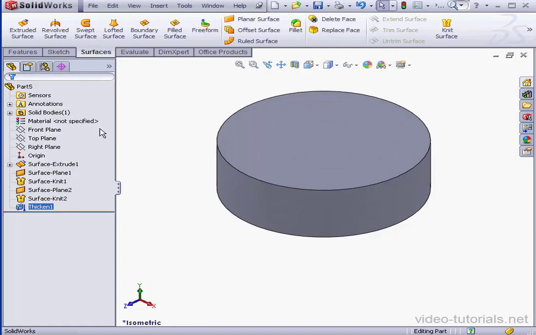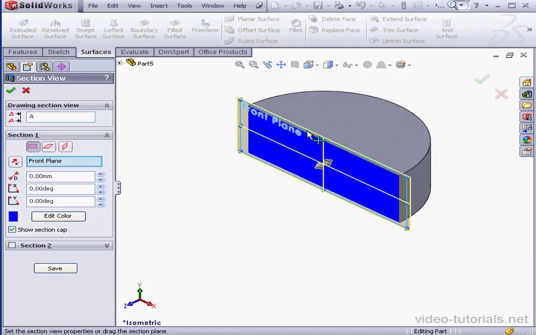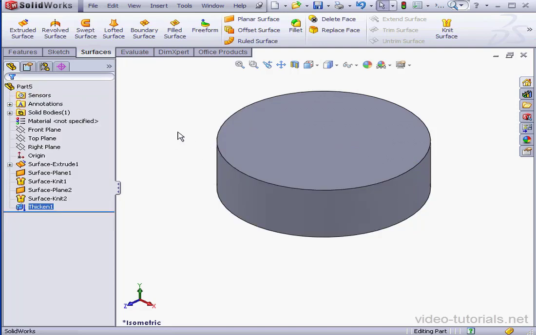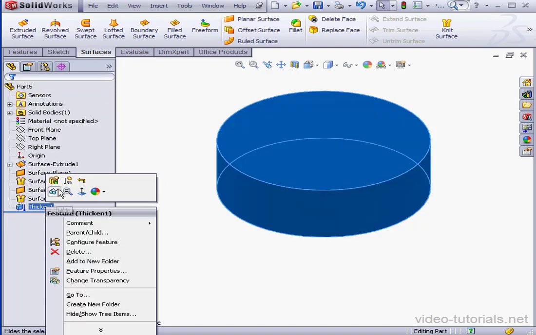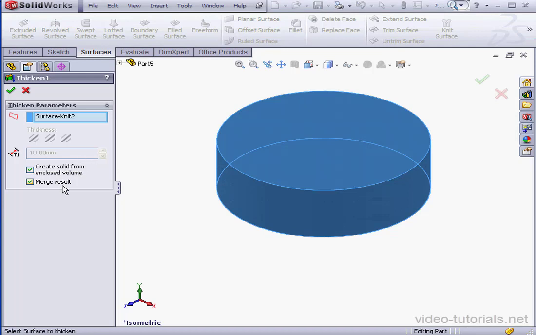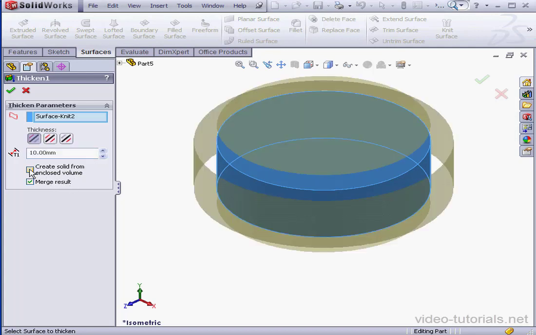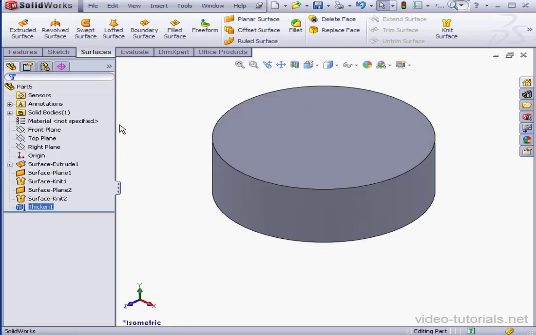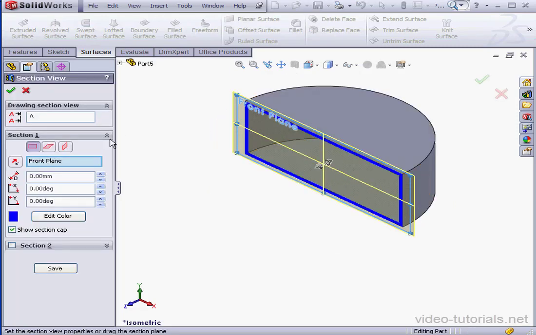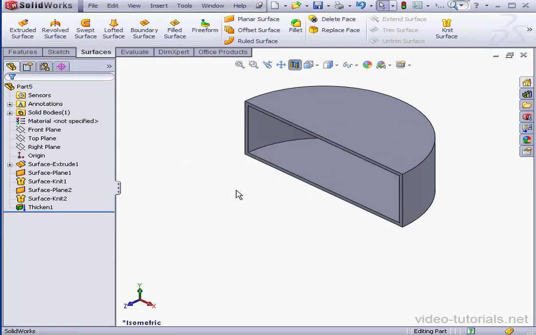Let's click OK to accept our modifications, take a section view, and we can confirm that we indeed have a solid body. OK, let's edit our new Thicken feature. Right-click, Edit. Now we'll uncheck Create Solid from Enclosed Volume. Let's uncheck Merge Result as well. We'll use a 2 millimeter thickness value and click OK. Let's take a section view, and as you can see, we've got a hollow part, so pretty much the same result as using the Shell tool.